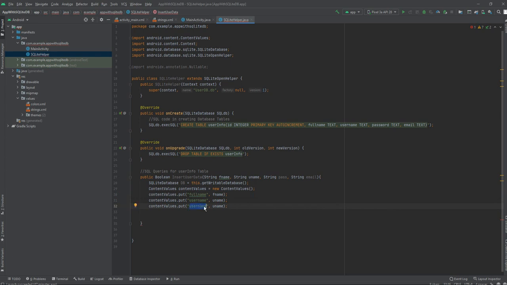Then another one is password, and we have the pass. Next is email, then followed by email. To make a different one, you email or username email.